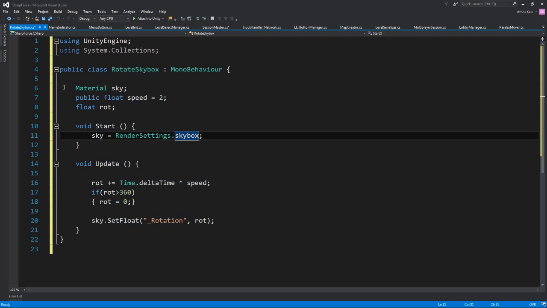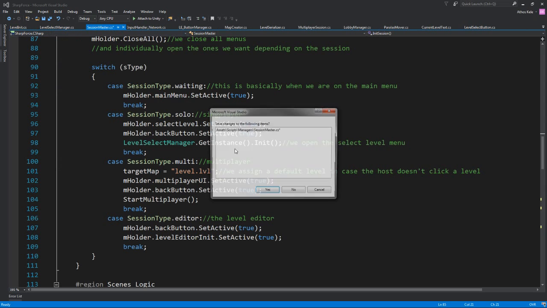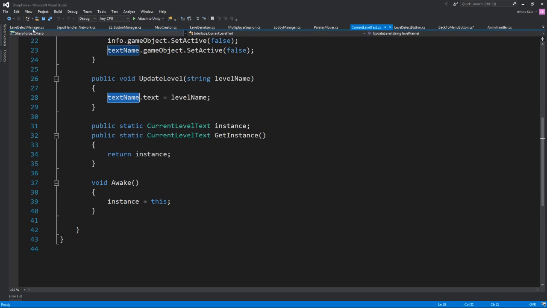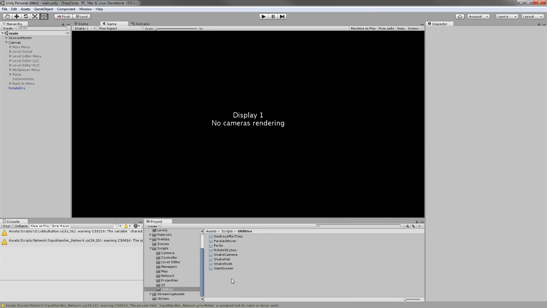Okay, I guess we could see the utilities also. For instance, rotate skybox, material sky, speed, rotation. The sky we want to be from the render settings. The skybox, just start with delta time, and just because we do not want any more than 360. When it's over 360, reset it to 0, and then set the material for the sky, set float, rotation, rotation. Okay, let's close this, let's save this. Level init, level select manager, we've seen this. It's not the time for this, nor this, nor this, nor this, nor this. As you can see, this is almost a complete game, so we have a lot to cover. Set camera.